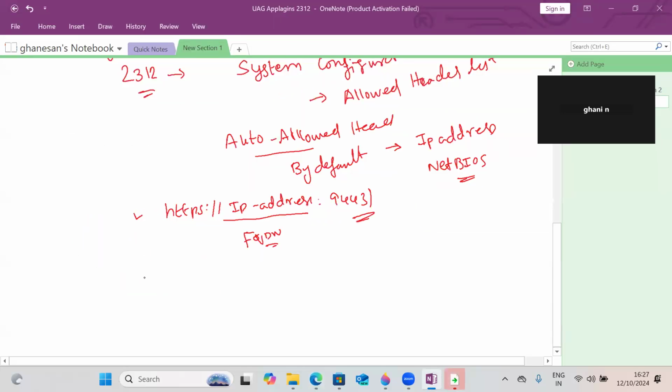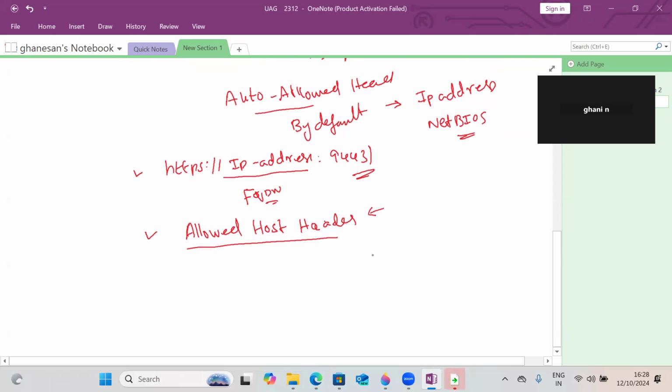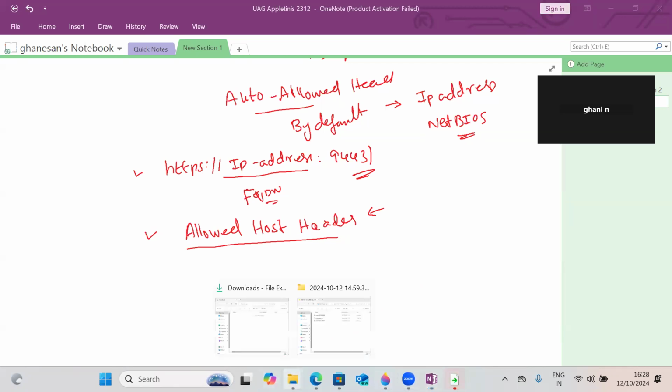Okay, so we need to add the information about the allowed host header under system configurations after deploying UAGs version 2312. Okay, so what are the things we need to add here? For example, let me show you one diagram.